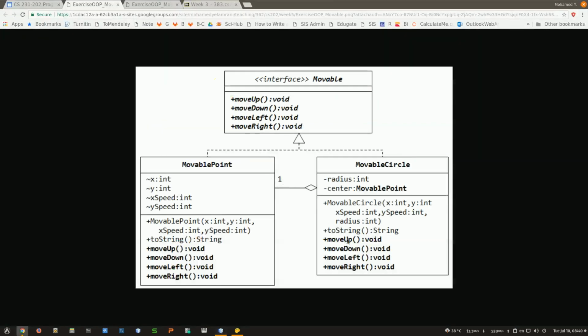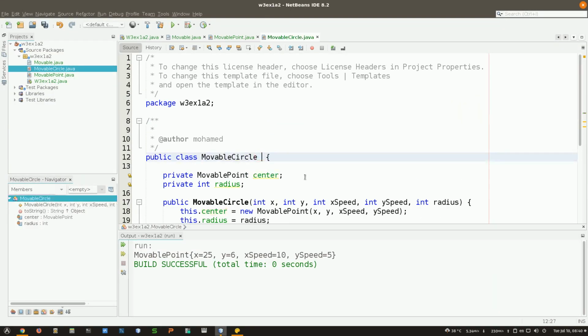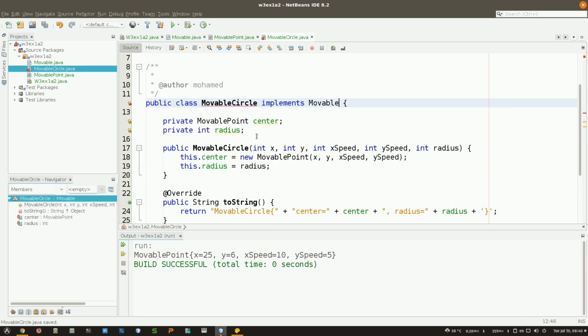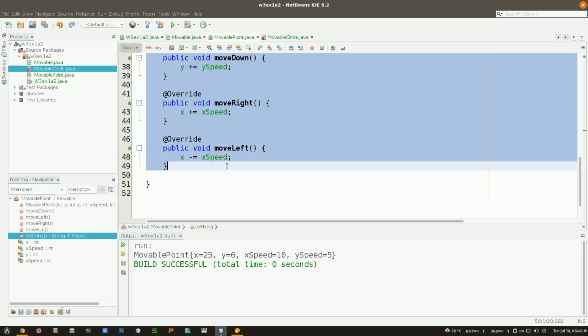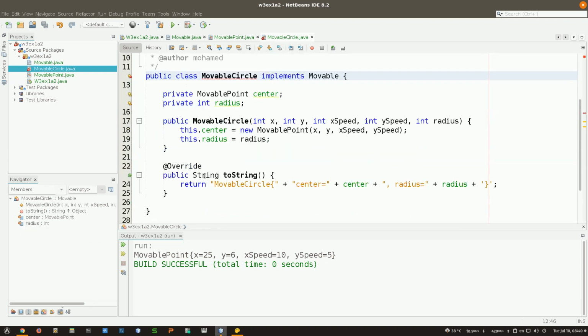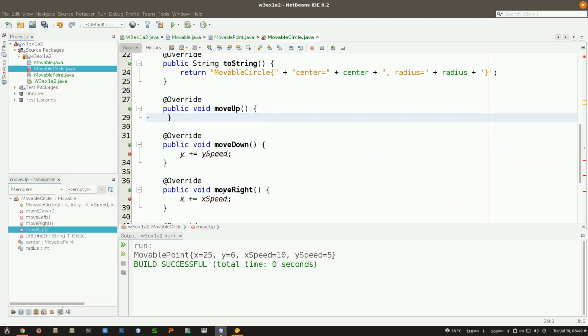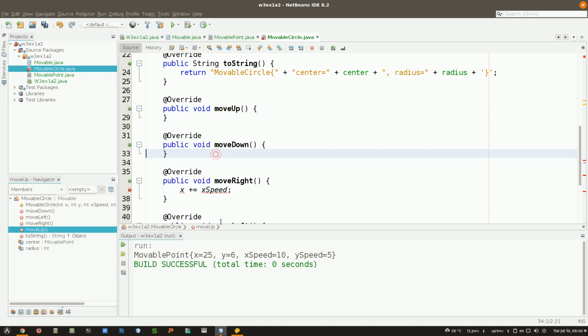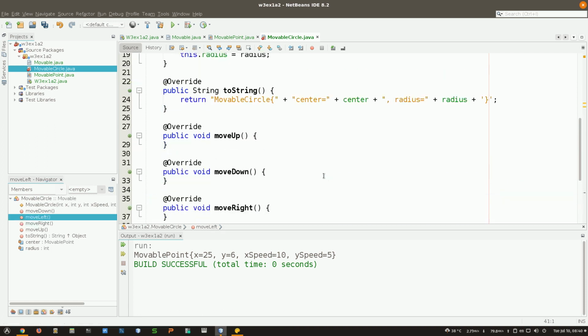And I still did not put the relationship between this movable circle and the movable. Now, if I'd like to do that, I just need to mention that this implements movable. Now, as soon as I do that, let's do some more copying and pasting. I'm just going to copy and paste these and then adapt whatever needs to be adapted. Okay, just remove everything. I just would like to start from scratch.